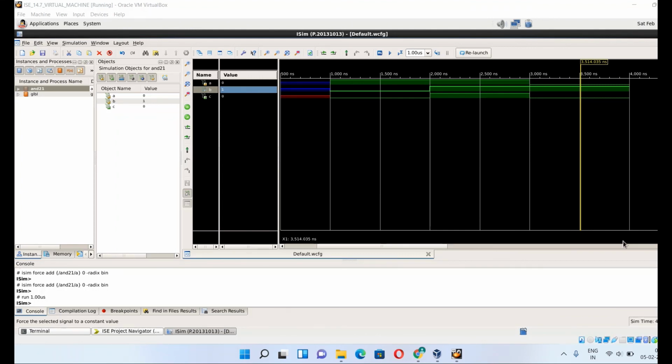In the next tutorial we will see the implementation of some higher and more complex gates one by one. The waveform can also be generated by creating a test bench, so we'll see that also. We'll see how to give the force clock, and all such learnings are there in the upcoming tutorials.